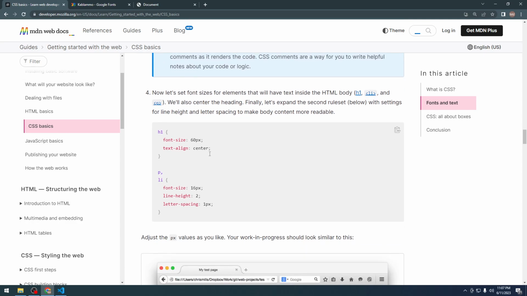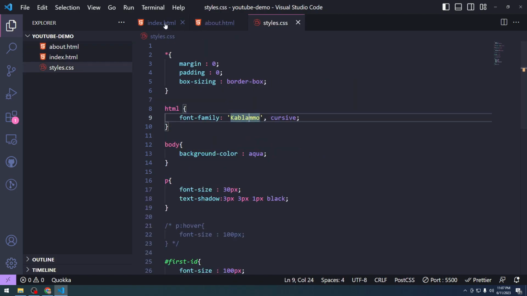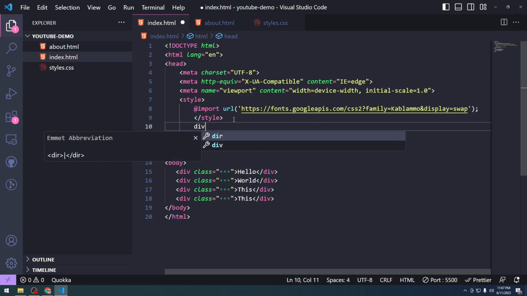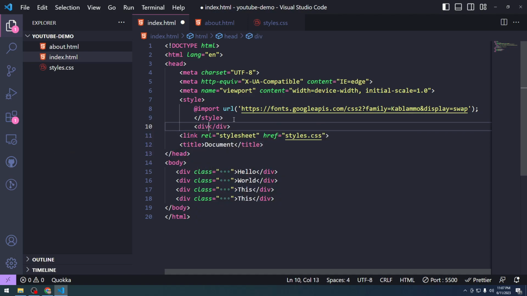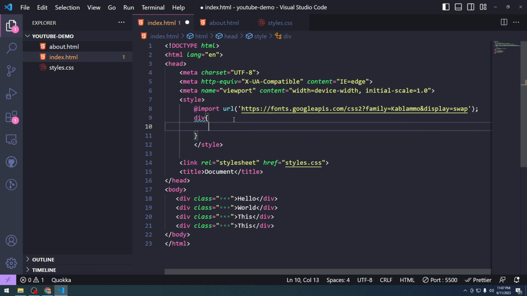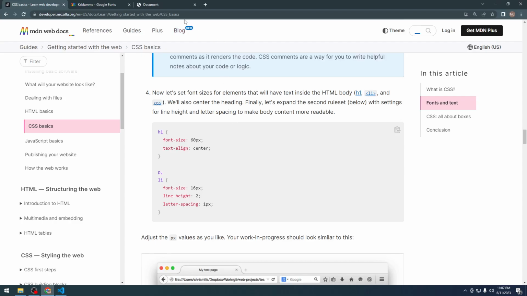So let's go ahead. We can use text align center. We did not use this one. Let's go ahead and use it right here. Div. Oh no, not like this. We have to use the div outside of the style tag. My bad. I want to target all the divs, and let's go ahead and text align center.